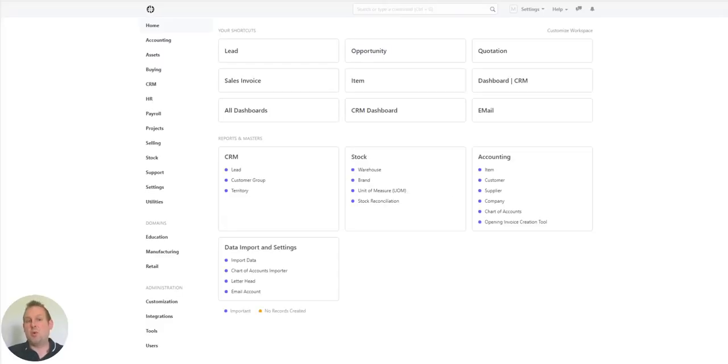So once inside of Onehash, you will see this dashboard, and there is a lot of data going on here. You have access to a ton of information, but as you can see, you basically have everything you need for your CRM and your ERP system. As you can see here, you will have accounting, assets, buying, CRM, HR, payroll, projects, selling, stock, support, settings, utilities, and so on and so on. So there is a lot going on here.